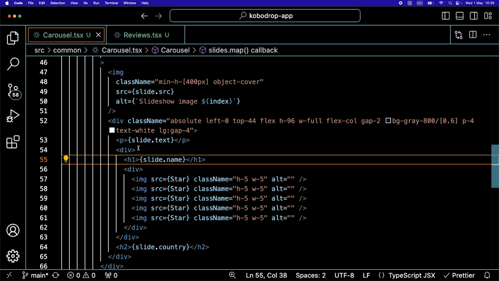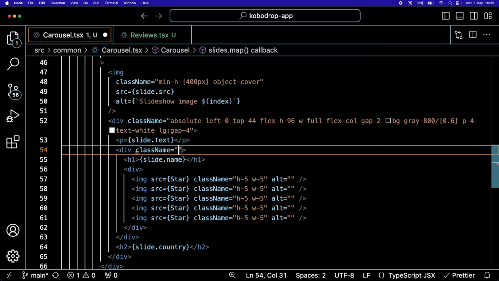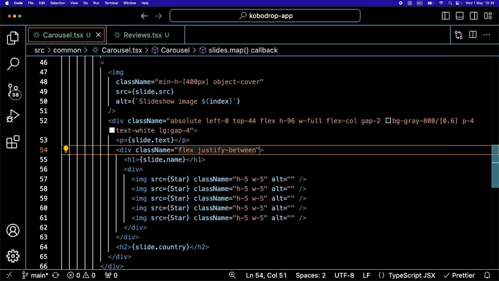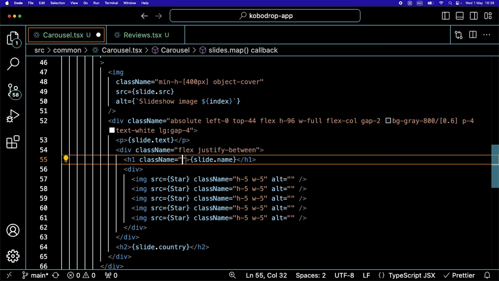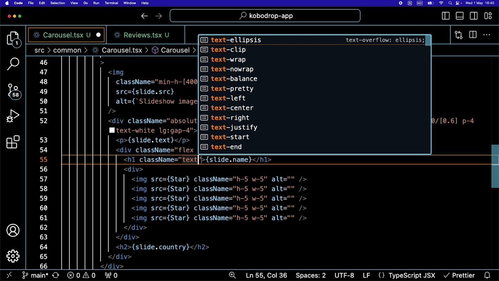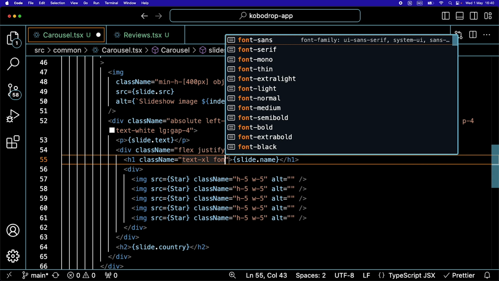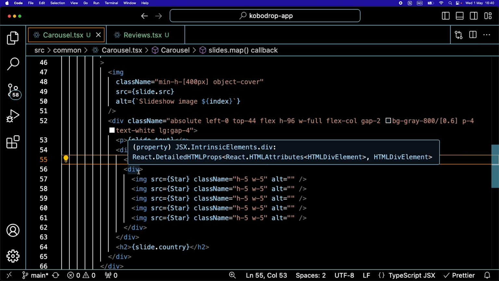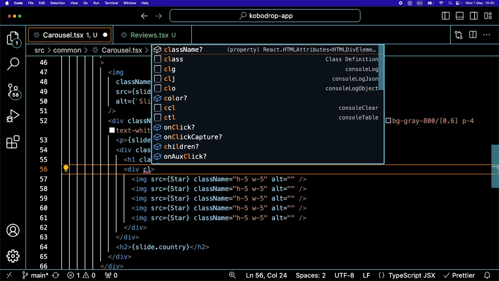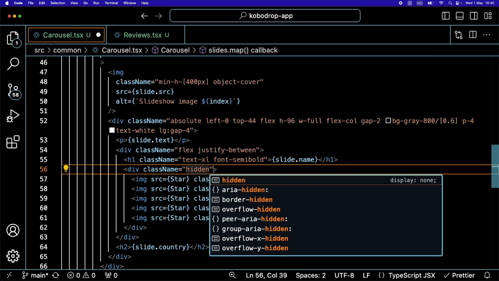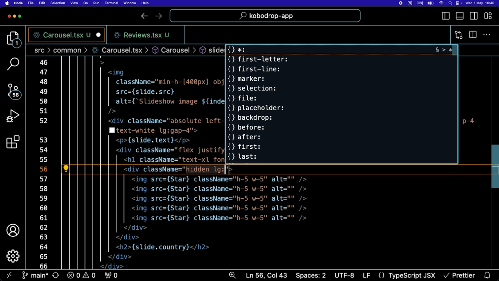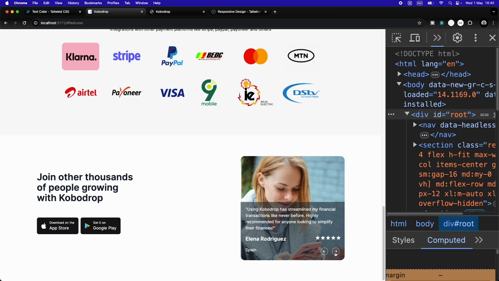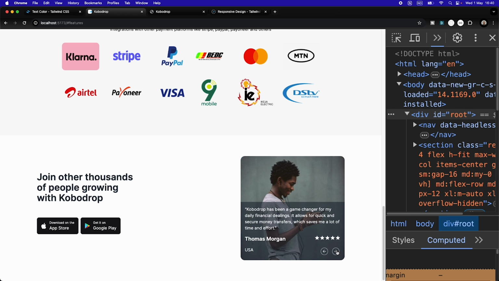Cool. Now for the div under the paragraph here, I'm going to give it a class name of flex and justify-between. And in the h1, the class is going to be text-xl and font-semibold. And the div holding all the stars is going to have hidden by default, and on large it's going to be flex. And there we go. We have our carousel ready to go.